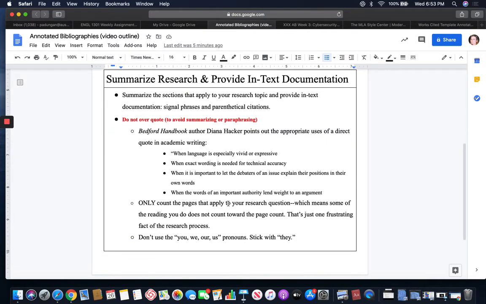Oh, one last thing. The key to this is that you summarize the sections that apply to your research and provide those in-text documentation. It's very critical that you do not overquote. People overquote because they're too lazy to summarize or paraphrase.